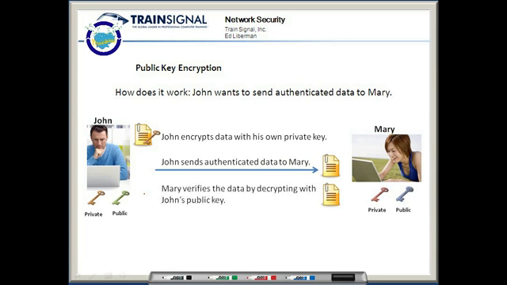That's right. It's decrypted using John's public key. And who has access to John's public key? Everybody. Because it's available to the public. It's the public key. So it's not being sent securely in this case.